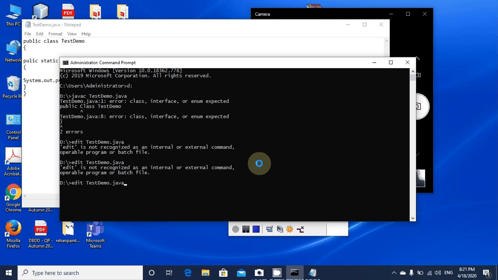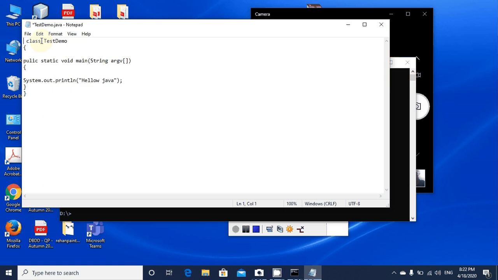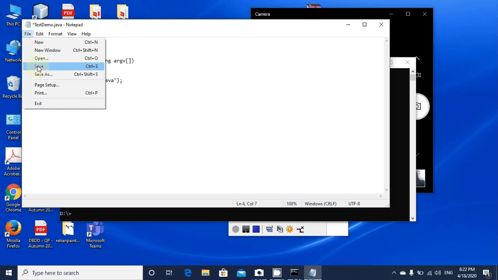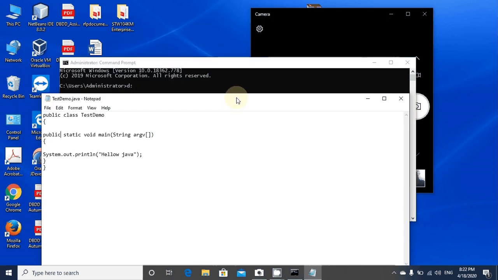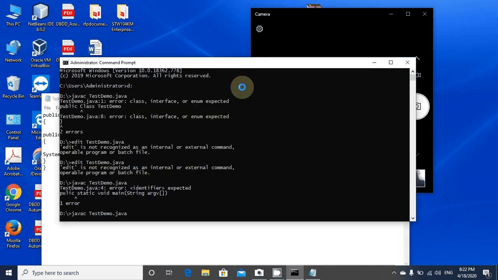So to compile this, so: identifier expected. So the spelling is wrong, so you have to write public class, and here also static void main. Save, and then again we compile here. Okay, so now it is okay.